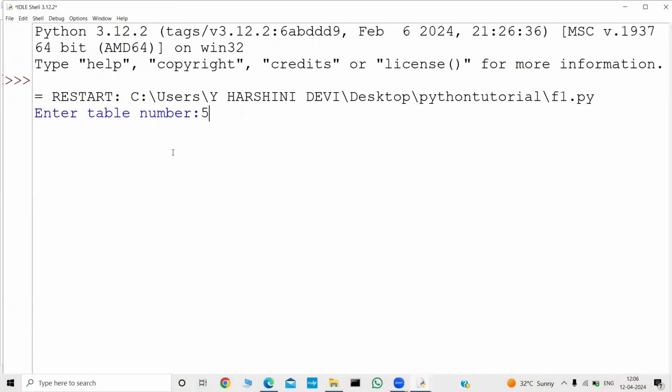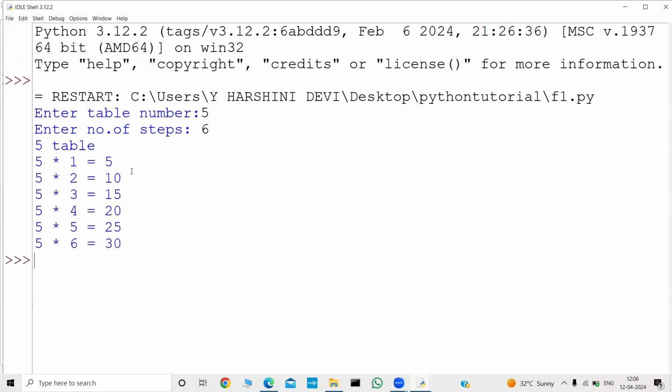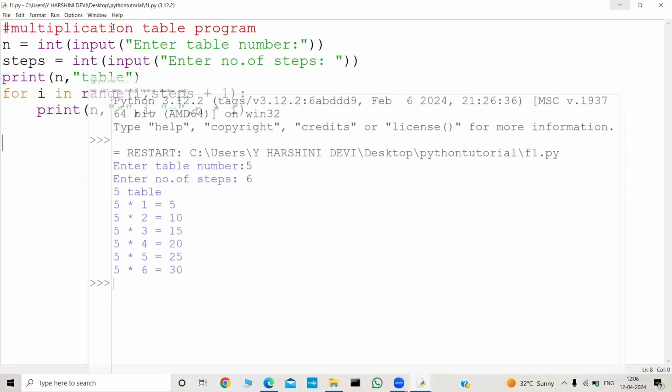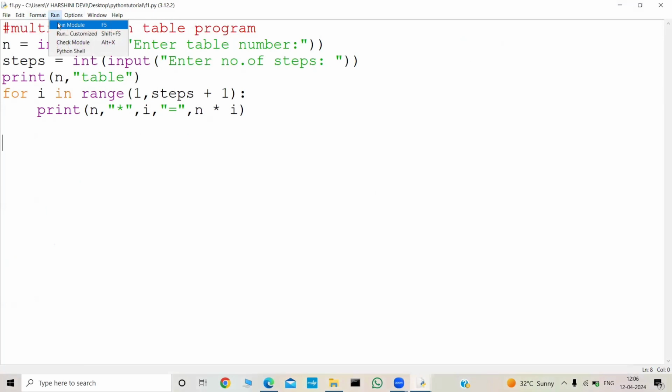I will give my table number as 5 and the number of steps as 6. So if you see the 5 table, 5 into 1 equal to 5, 5 into 2 equal to 10, 5 into 3 equal to 15, and then 20, 25, 30. In this way, the program will work.